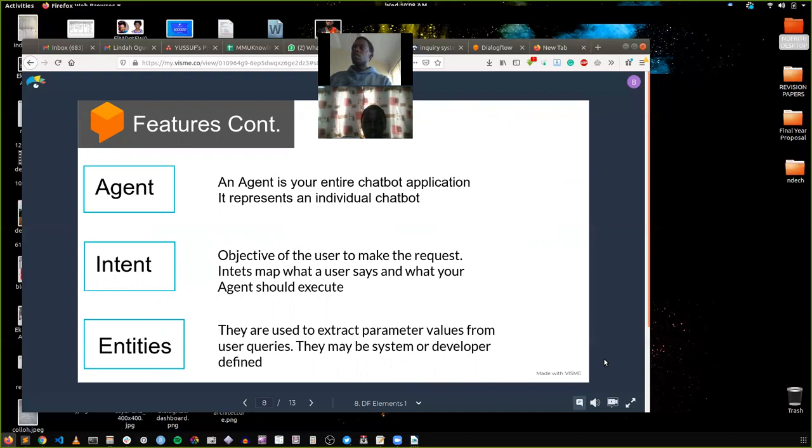In this sense, when you ask the chatbot a question, it's going to take the keywords from that and from the knowledge base, helped by the webhook, to enable the chatbot to come up with an adequate response based on the question. So entities are used to extract parameter values from user queries. They may be system or developer defined.